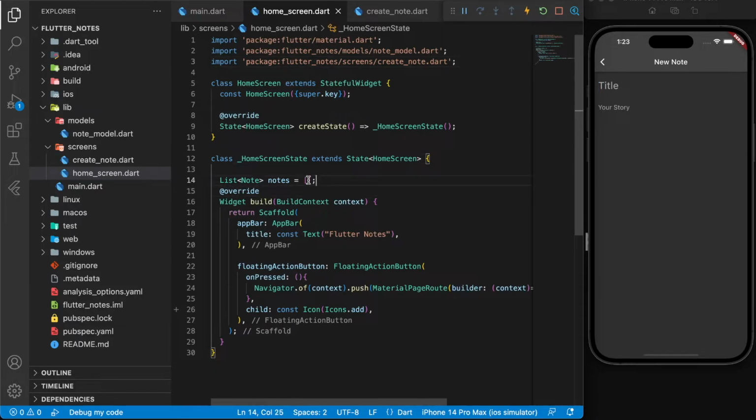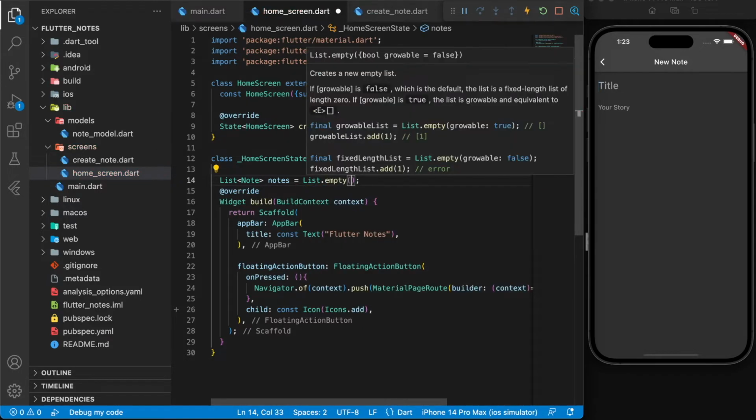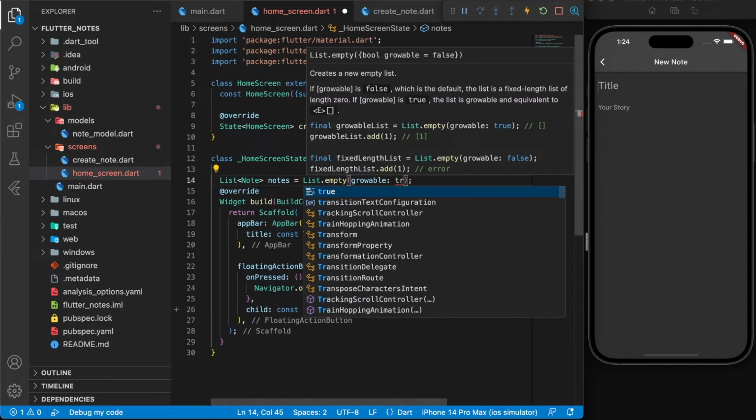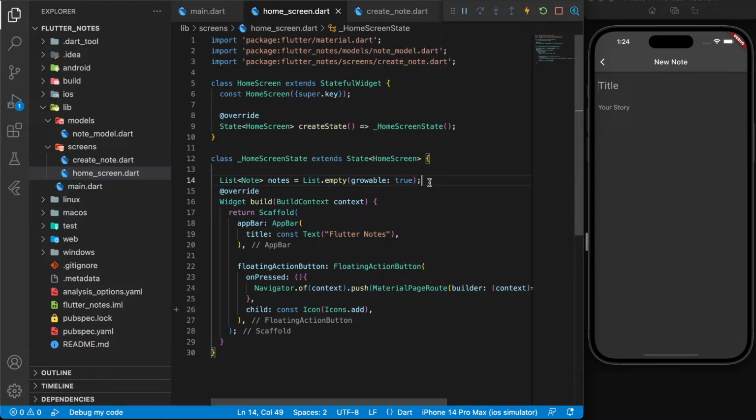And instead of this, what we can also do is say List.empty and growable: true. Why growable? Literally we mean growable because it's going to be an empty list in the beginning, and as we keep on adding nodes, the list keeps on growing, right?